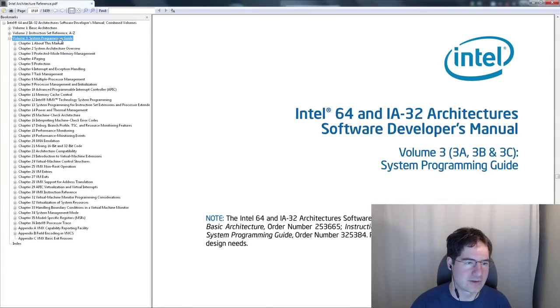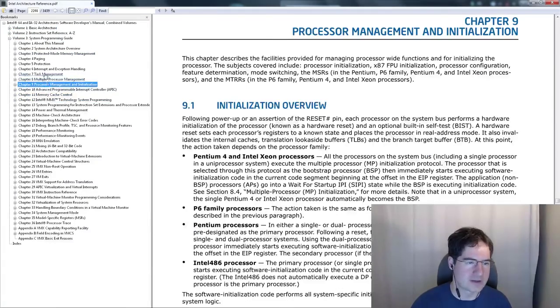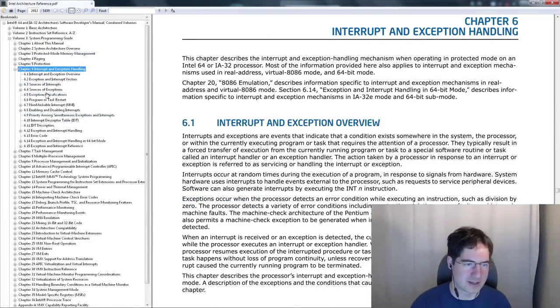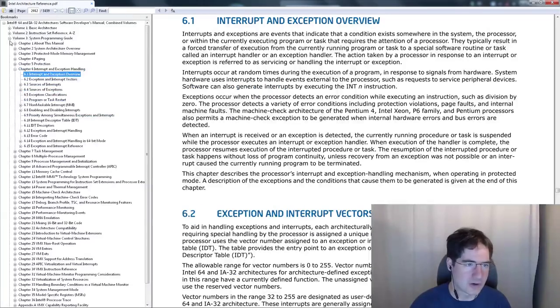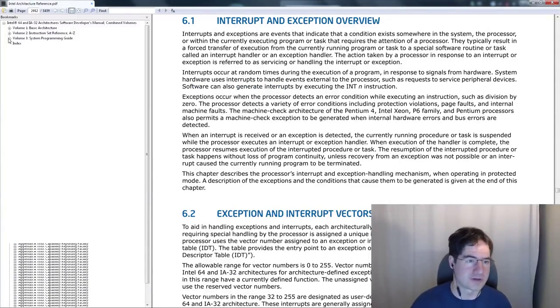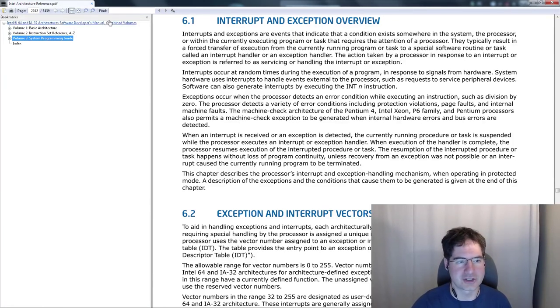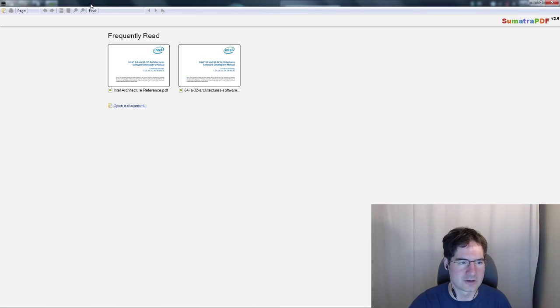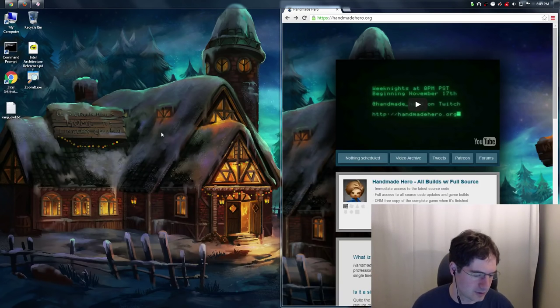The system programming guide in here tells you about stuff you might want to know if you're programming an operating system, like how interrupts work. Those are not things that users ever really deal with, but the OS programmers deal with. So it's got a lot of great information and is something everyone should be familiar with, because it can answer a lot of questions if you have a specific question about the chip.